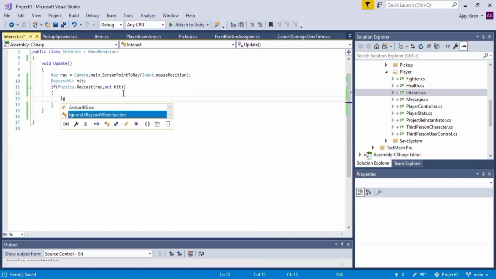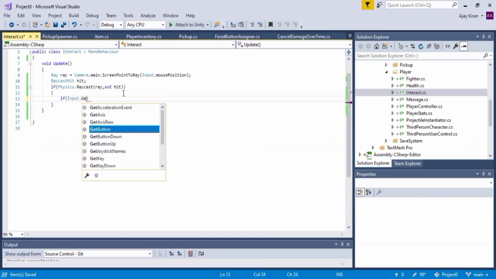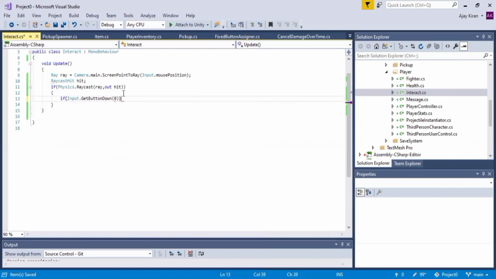And here we're gonna check if Input.GetMouseButtonDown(0). So this is gonna check if when the mouse pointer was pointing at a game object, the mouse button was clicked. So 0 means left or right, I don't really remember. Let's just check it out later.